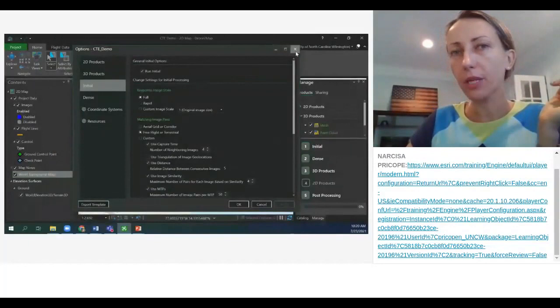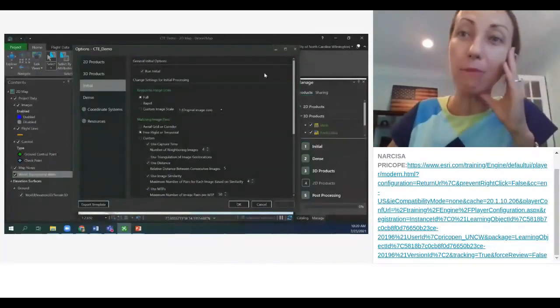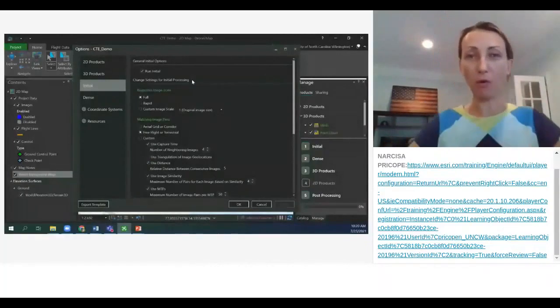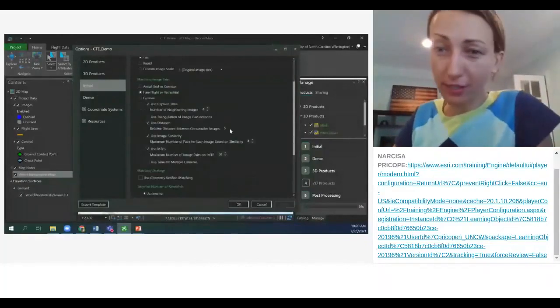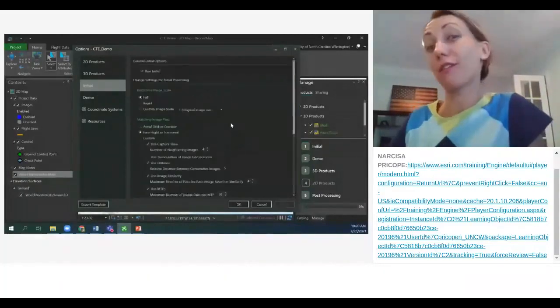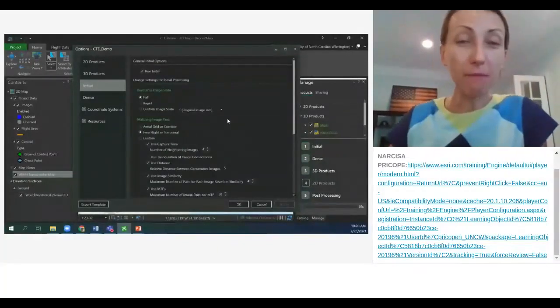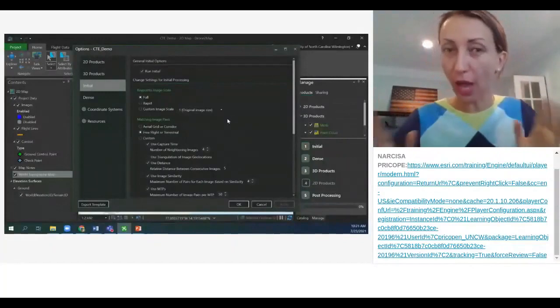So if you have Drone2Map open and you click on this initial, it's gonna bring up all of this. And you're going to scroll through this and be like, what in the world is all of this? Right?